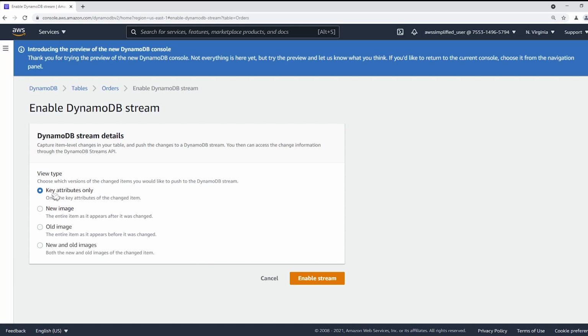So the first one is if you want that update event to contain just the key, so in our case, it would just be the order ID, then you use this option. If you want to contain just the new image, so whatever the new record is that is currently being replaced, that's what you'll specify here, and you'll only get those new images. This is actually going to be the one that we want. If you only want the old images, so the thing that was replaced, then you select this one. And if you want both, then you can select new and old images.